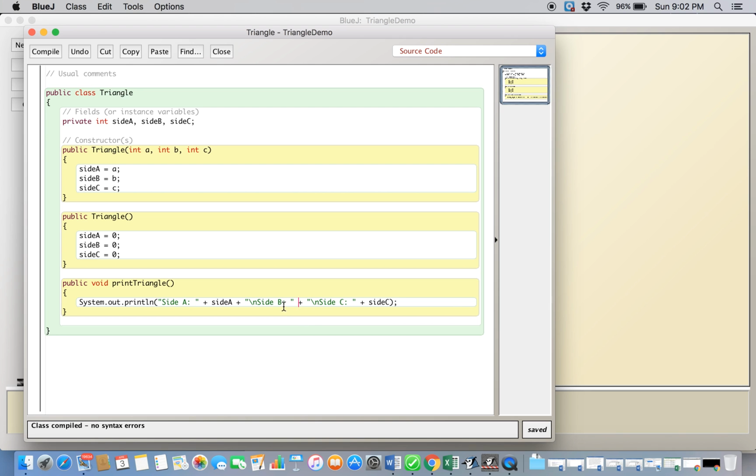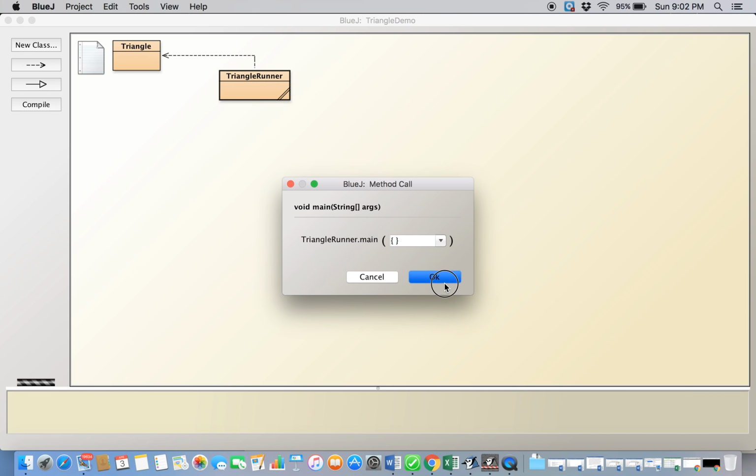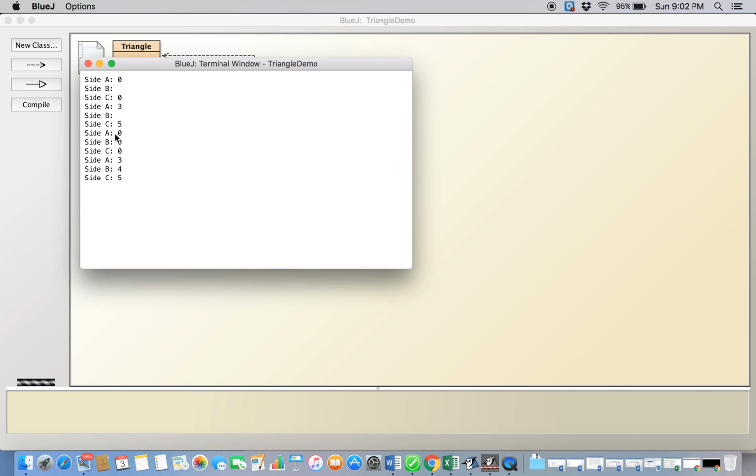If we look at the print method, you'll notice the mistake I made there. I forgot to put plus side B, the variable side B. I had all the other information, so now I compile. Let's go back and try this again. I should see double information since I didn't clear my console window. All right, so run that, okay, and there we go. Now I see in the second set there, 0, 0, 0, 3, 4, 5, and we're in good shape.